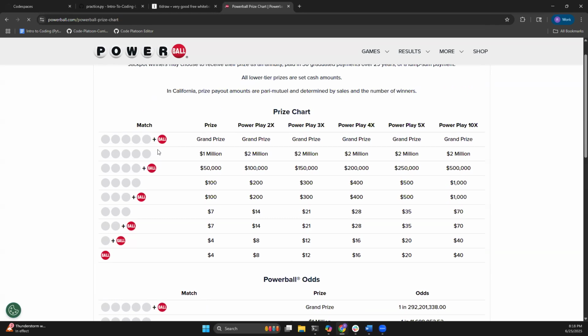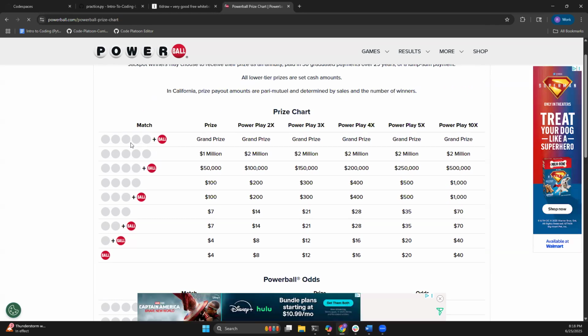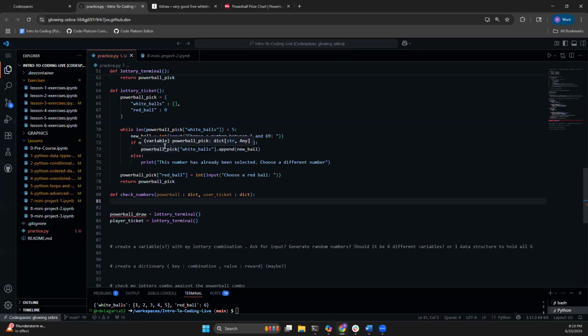Right. So really, what I just need to know right now, when I check my numbers, is how many whites did I match up, and how many red, if I even matched a red? So really, how many of the whites did I match, and was I able to match my Powerball red ball? And then once I have that, I can check the prize charts. But for now, let's keep it simple. Let's just check our numbers.